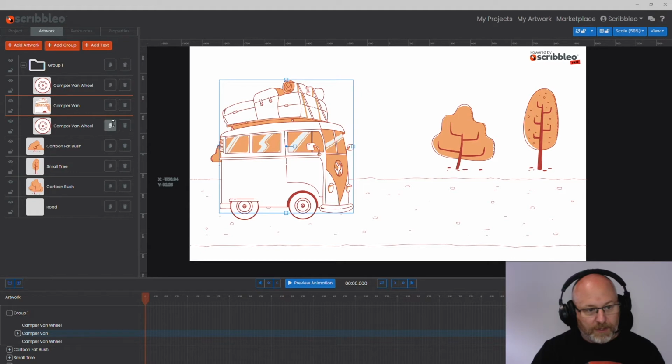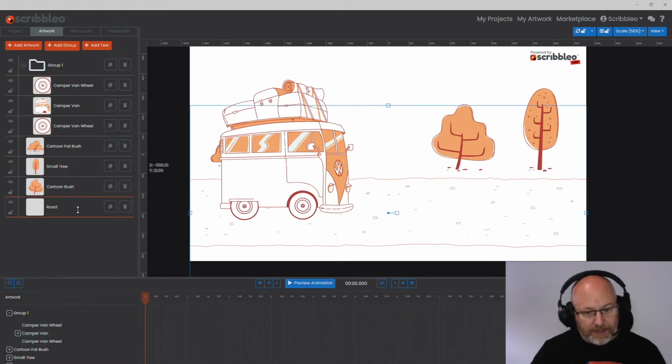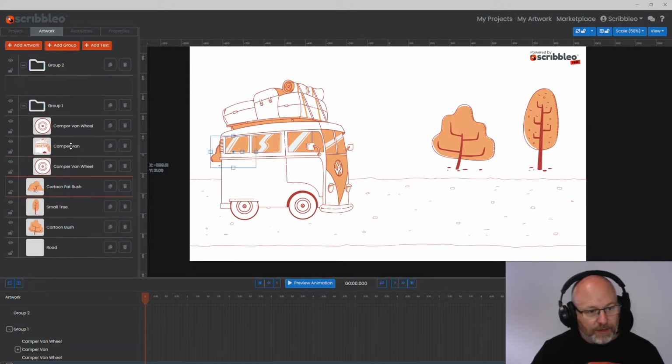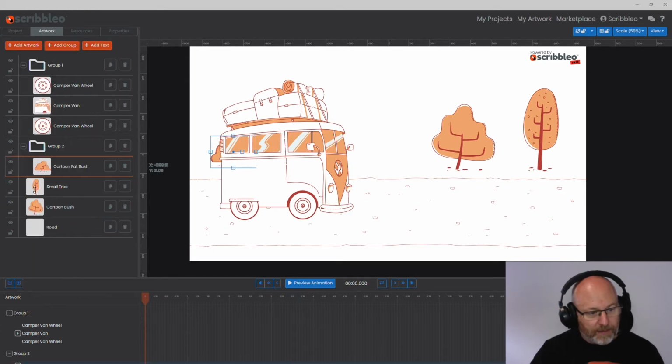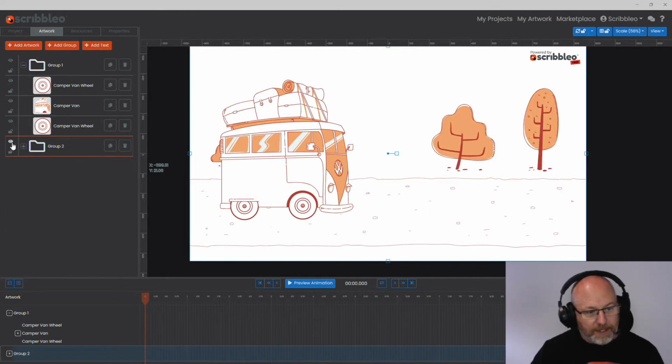And there you go. So that's now all contained within one group. And what I want to do is fade the background in after a time. So I think my plan is to fade it all in. So I'm going to put all these background elements into a group as well. I'm going to drag that group down and then put all of those in that group. So now you can see that I can turn that on and off and they're all grouped together. So I've got two groups, one for the van, one for the background.